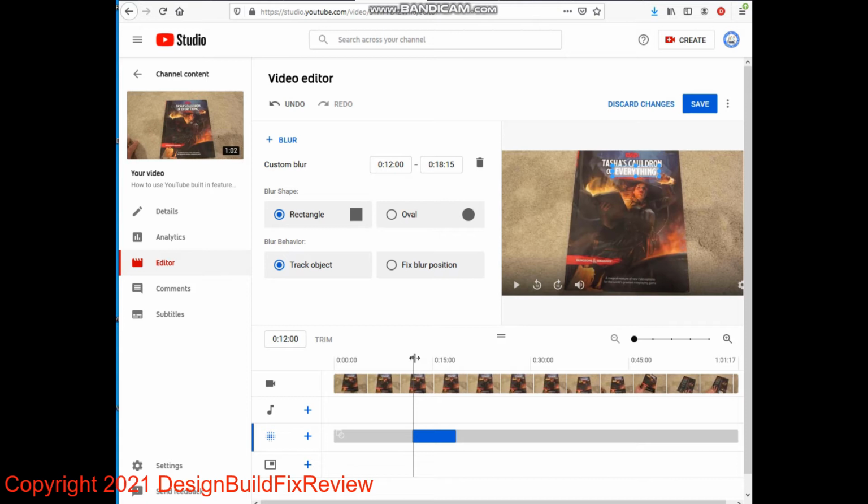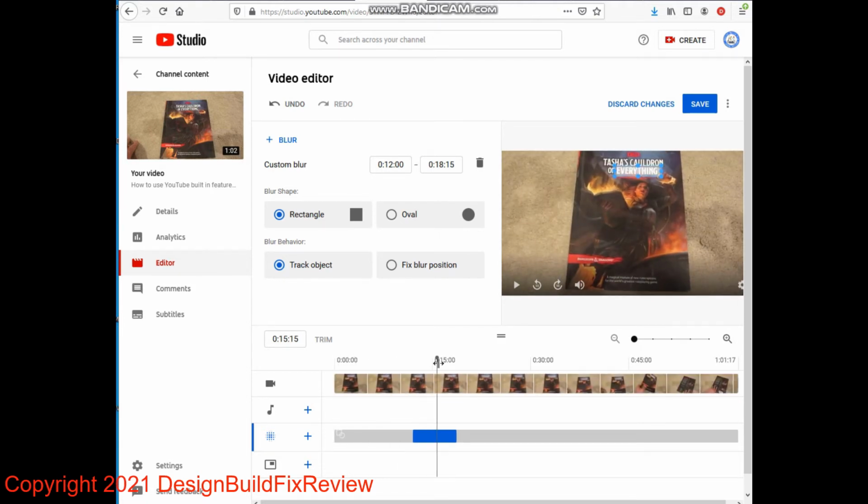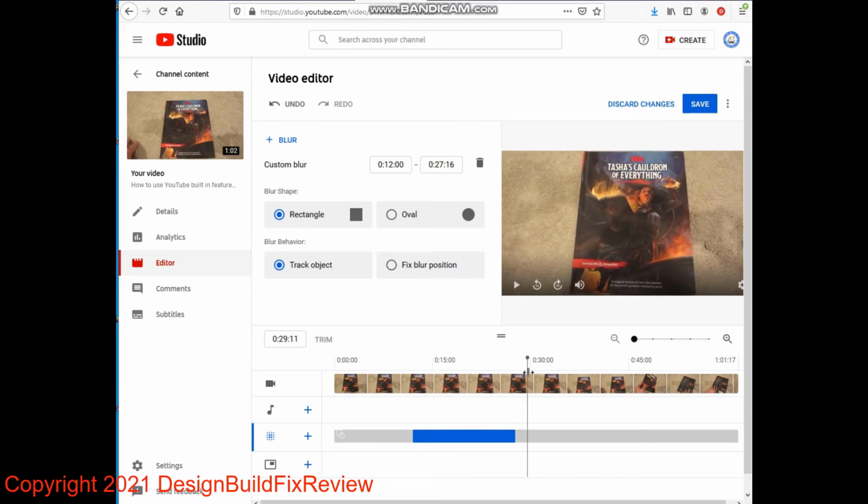Now it takes YouTube, depending on the video, how long it will take to track that. But you see, it's tracking it right there. Let's make it a little longer, like that long, let's say. See how it's moving the box around that word? I'm trying to find a spot where it really shows it. Like right there would have been good. All right, let's go there.